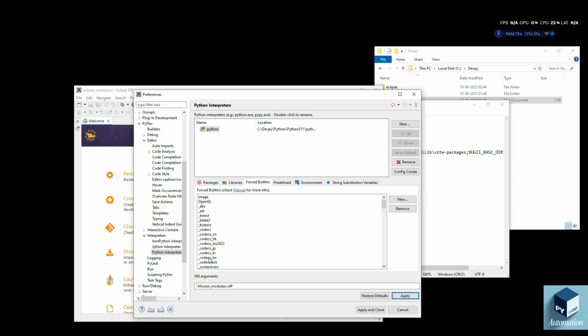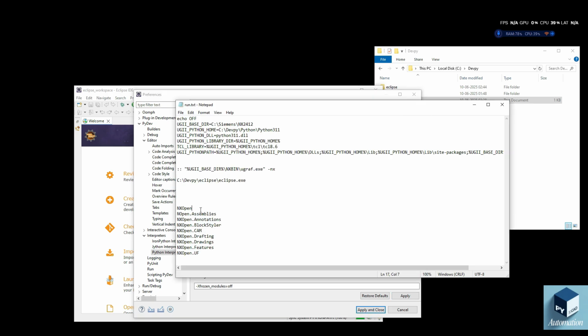Add namespaces on the Forced Builtins. So we have to define some namespaces, comma separated, like NXOpen, NXOpen.Assembly, NXOpen.Annotations, NXOpen.BlockStyler. There are a lot of variables here. So we need to define them comma separated.